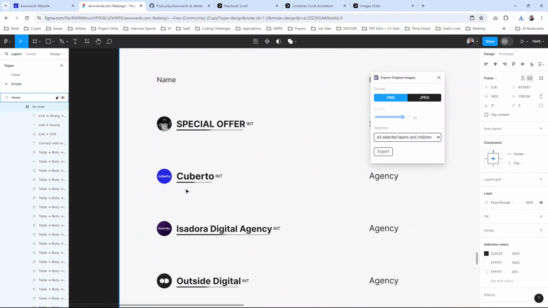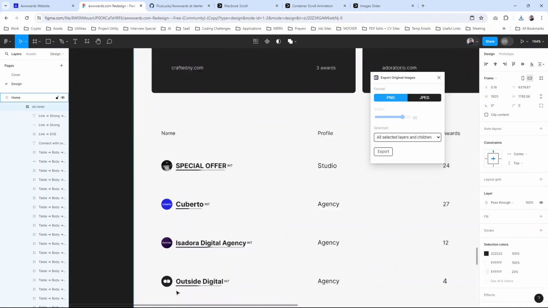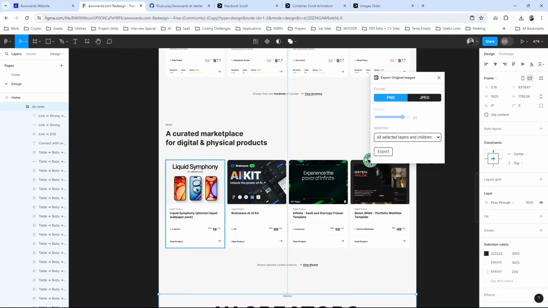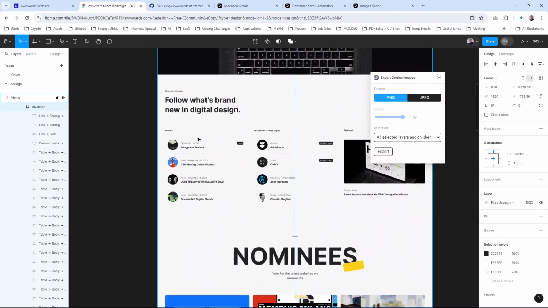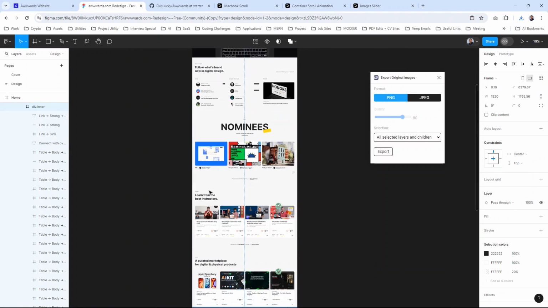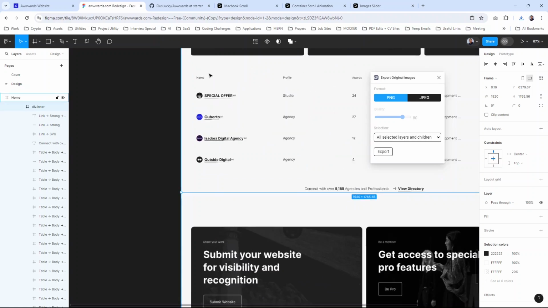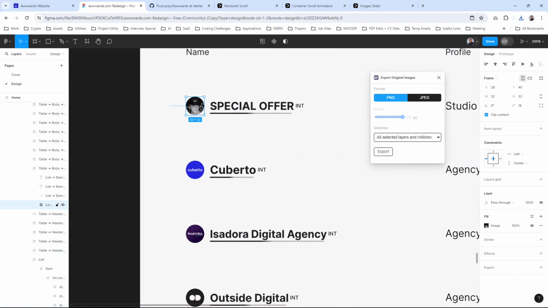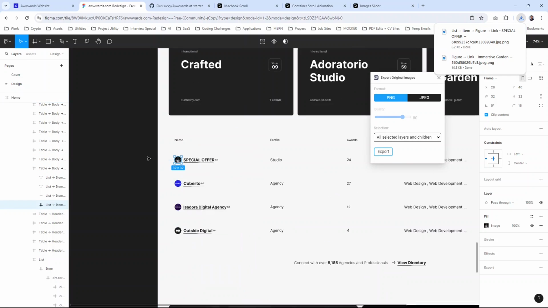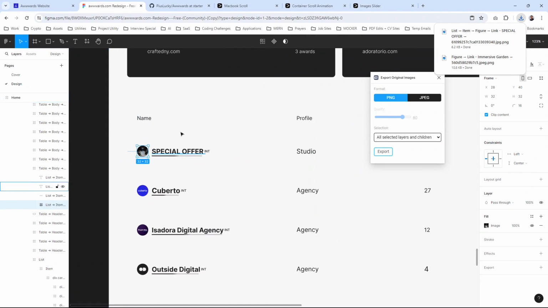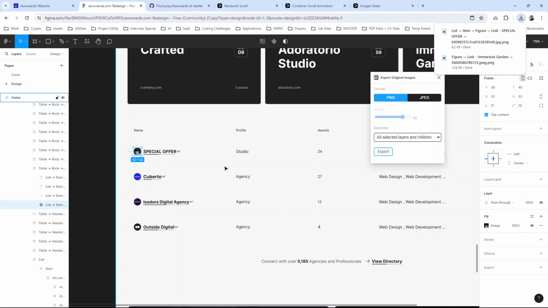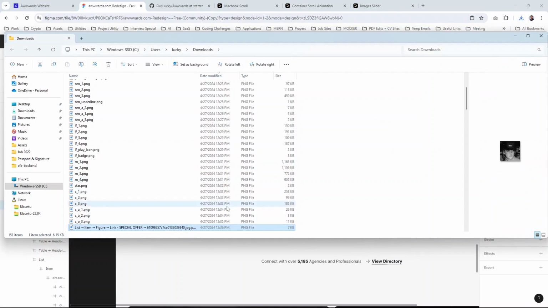Okay, so this special offer, Cubeto, Isadora Digital Agency, Outside Digital. What I'm thinking is I'll check against what we've already exported. If it's the same, I might just leave it. Oops, it's not. That's a pain. All right, let's export it. So select it, export. What section is this? Oh, this is actually still under the creators section, so we just do creator list.